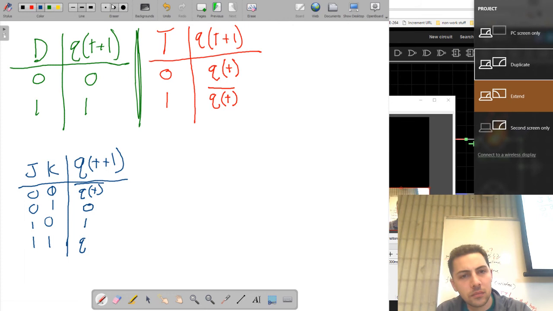excuse me, I don't know why I put that bar there. That doesn't belong there. Overzealous writing. Q of T bar. So that is characteristic tables.